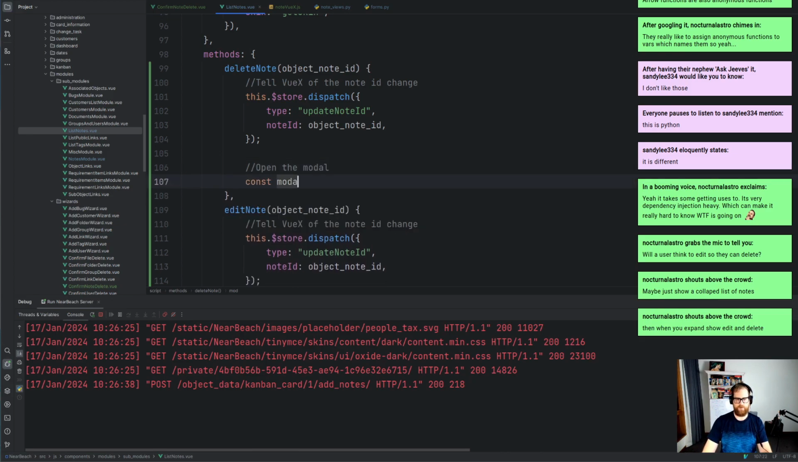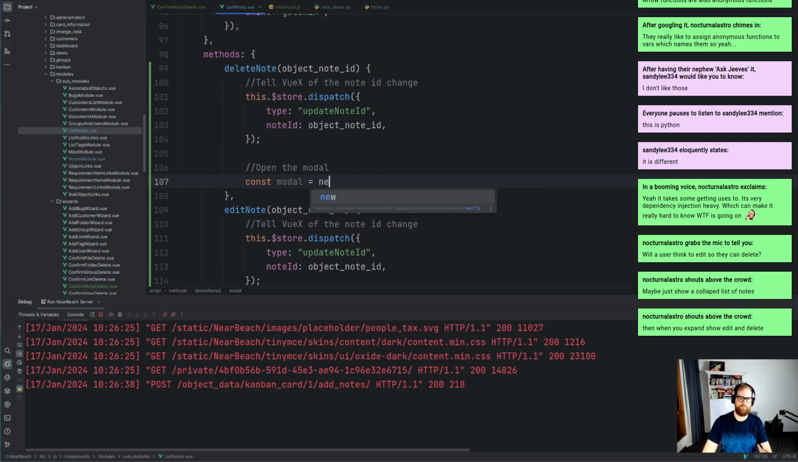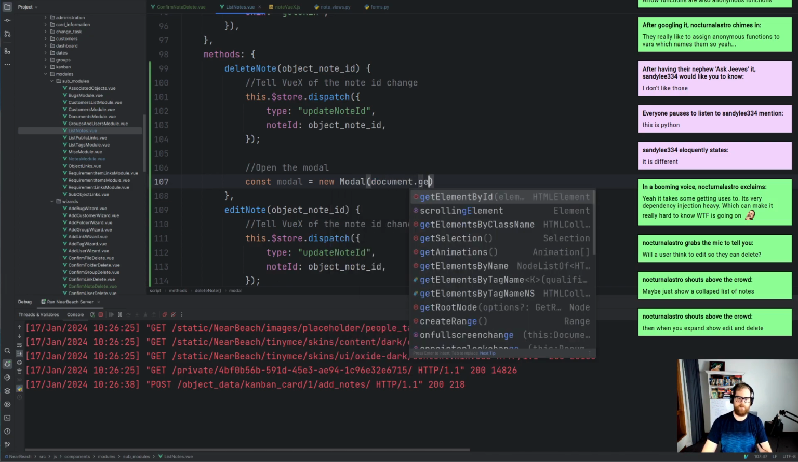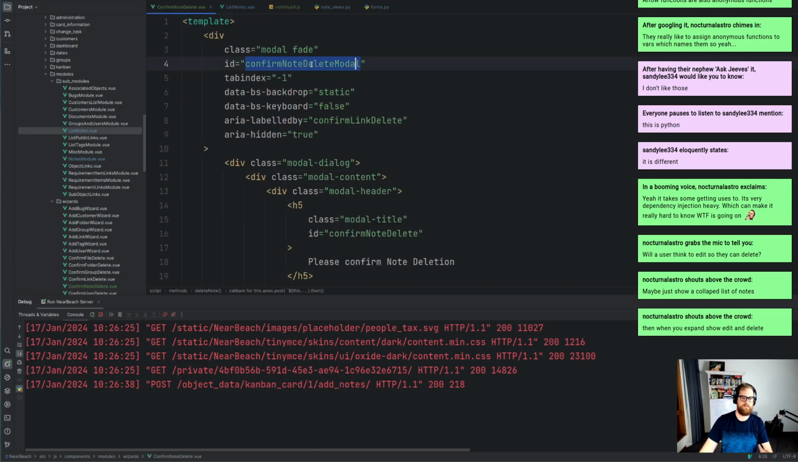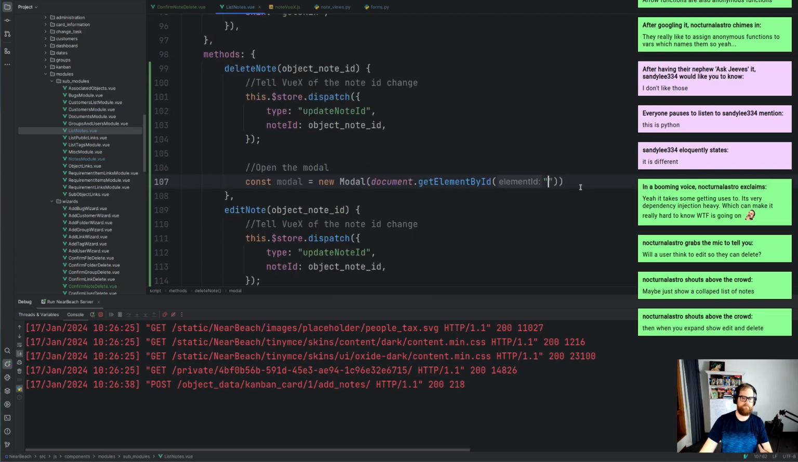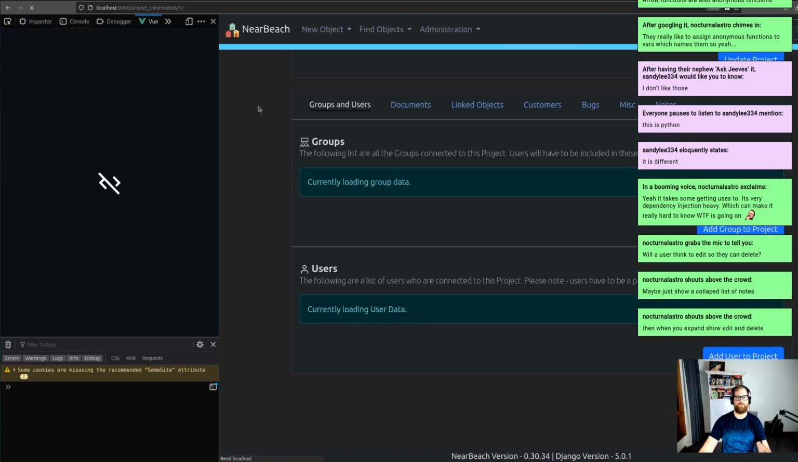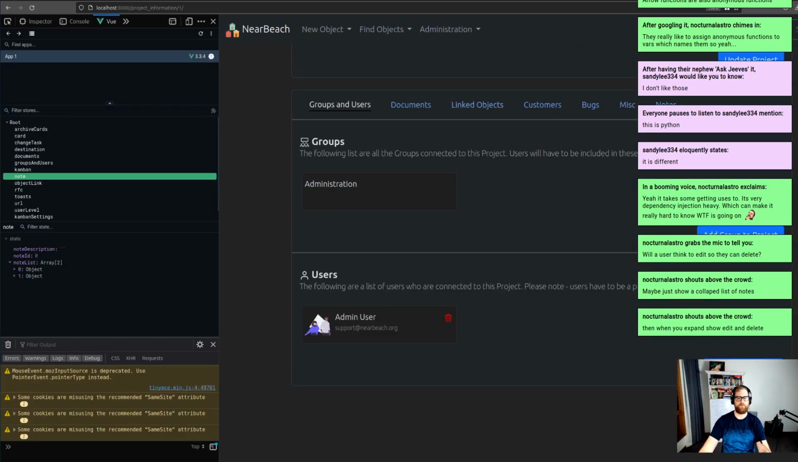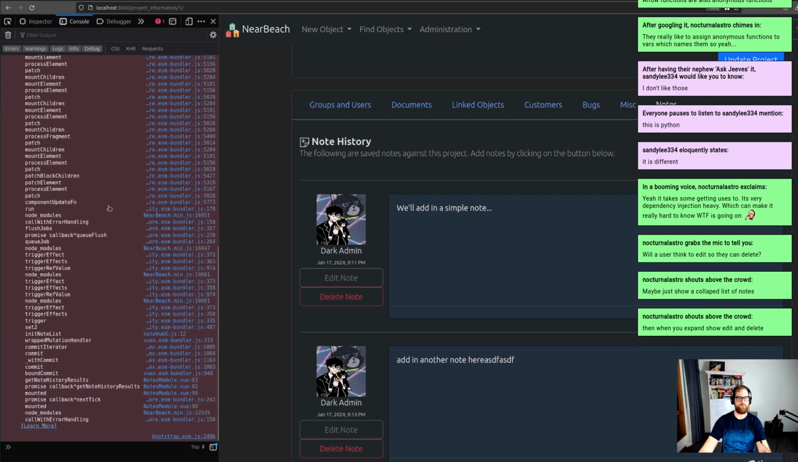So const modal equals document.getElementById. And then what we want is this here. And that's all we need to do here. So if we hit refresh, we go to notes, we hit delete note, we realize that we've come across an error.